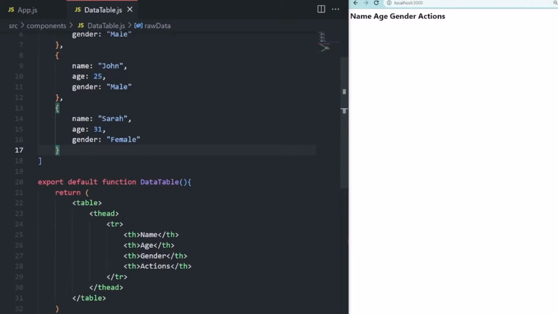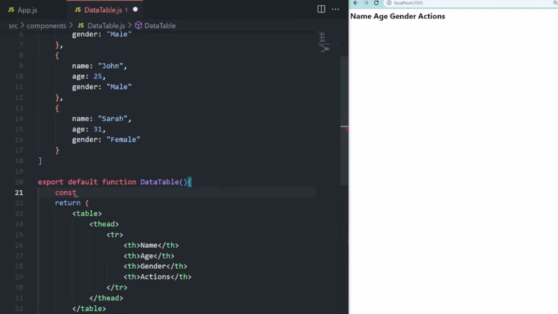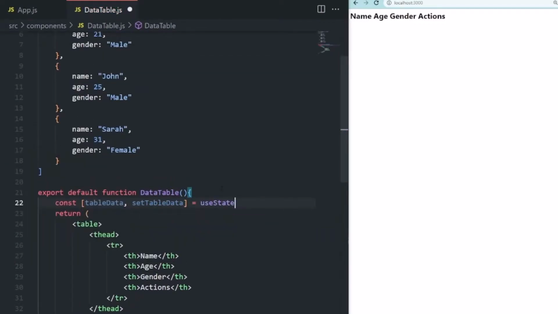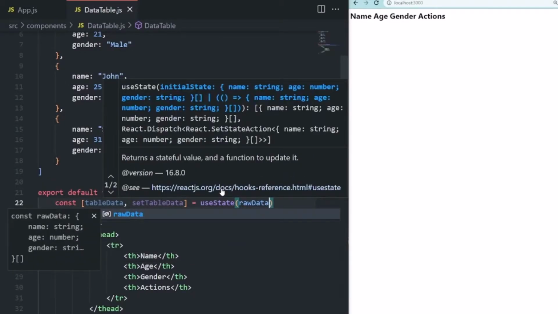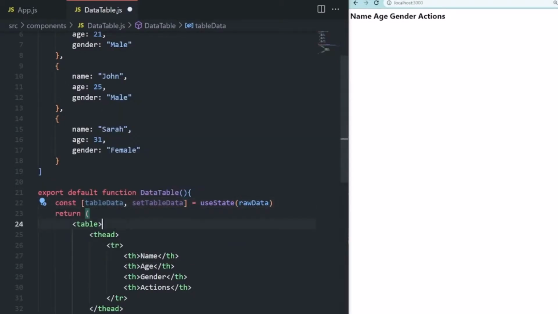So right now, let's fill the table with the data. I'm going to create a state called tableData and make the method setTableData to change the state, and call the useState hook from React and give our raw data as default to this state. So we have the table data right now.